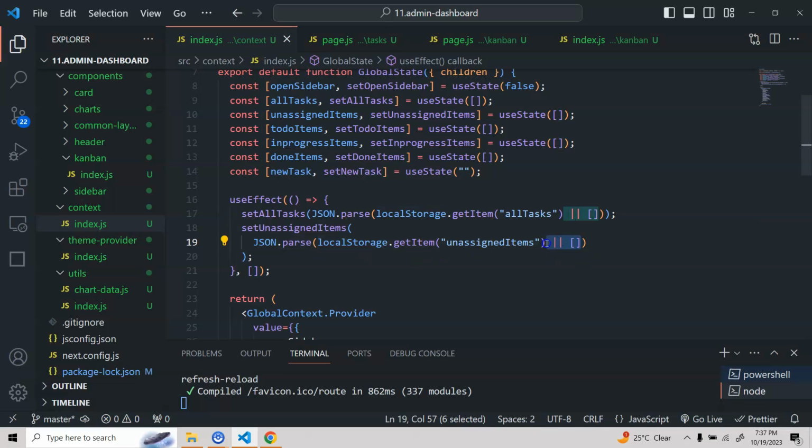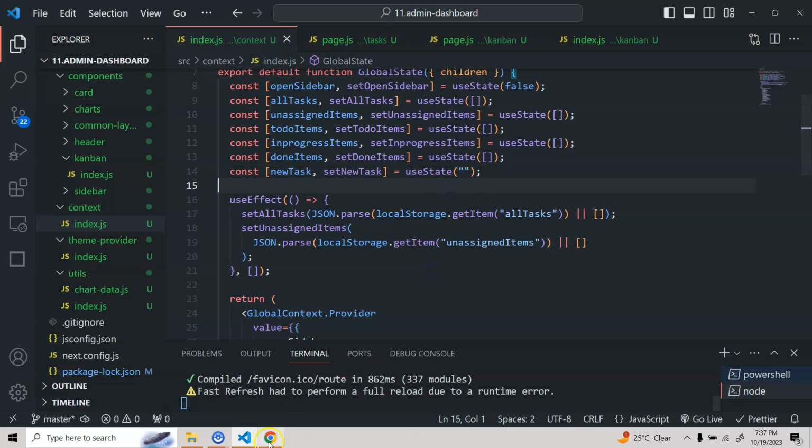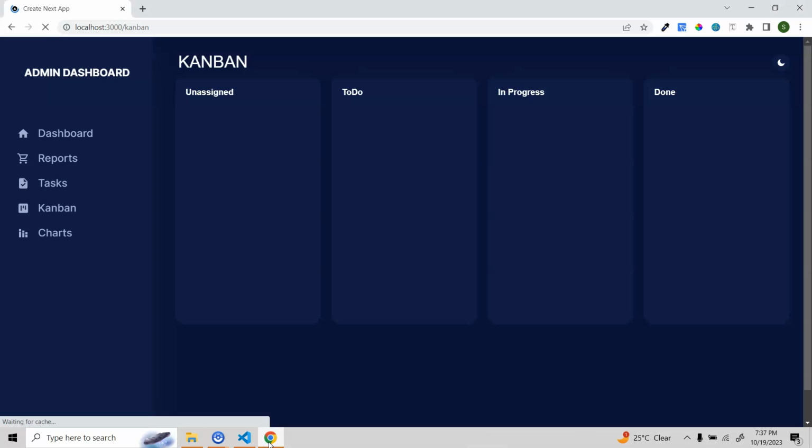So this will be JSON.parse. I think we have to cut it from here or else here. And I think the same thing we can do here. Okay, now I think this is fine. Let's save it. Let's see.